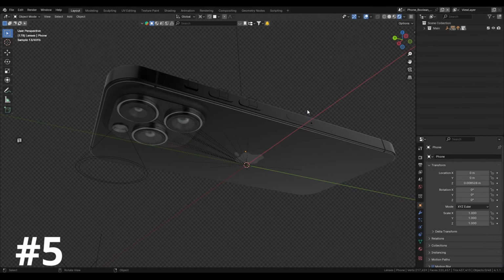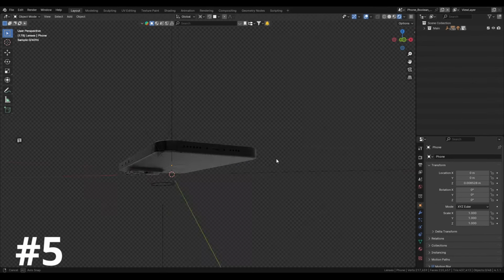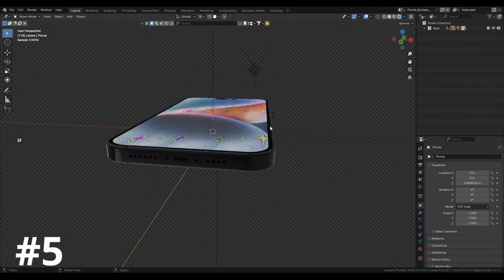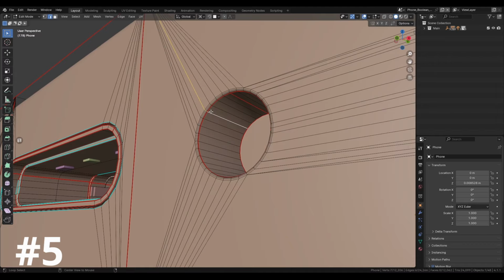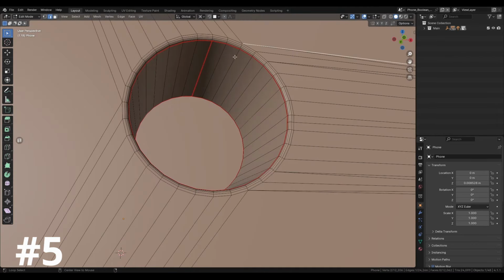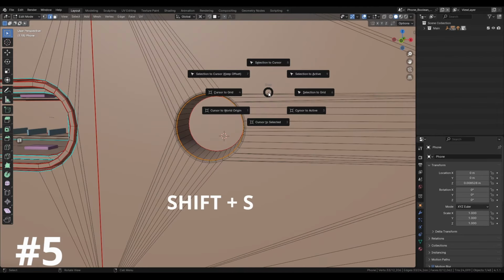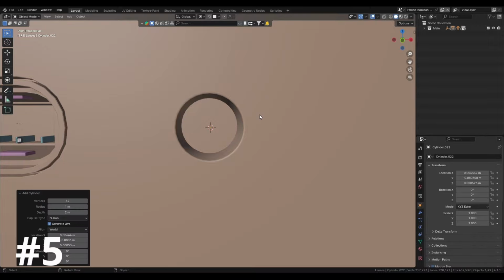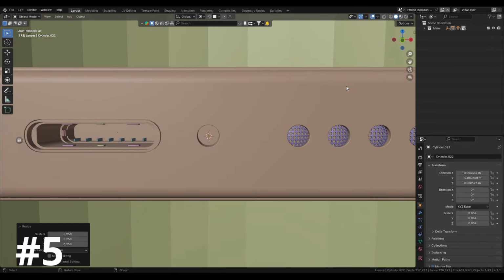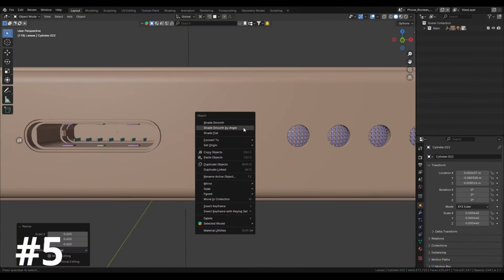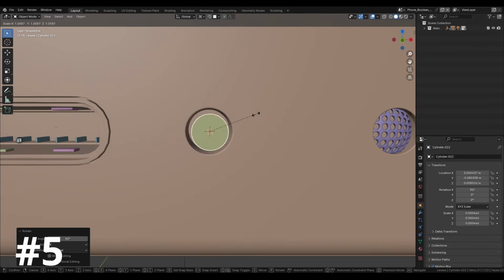Alright, let's say you're modeling something fancy, and in this case it's a phone, and at the bottom here we have a hole, and I want to put something in that hole. And I don't want to mess around with moving the cylinder annoyingly, so we can just select this ring with our loop select, press Shift S, cursor to selected, and now all the objects that we create spawn exactly at the center of the ring, which is exactly what you want here.